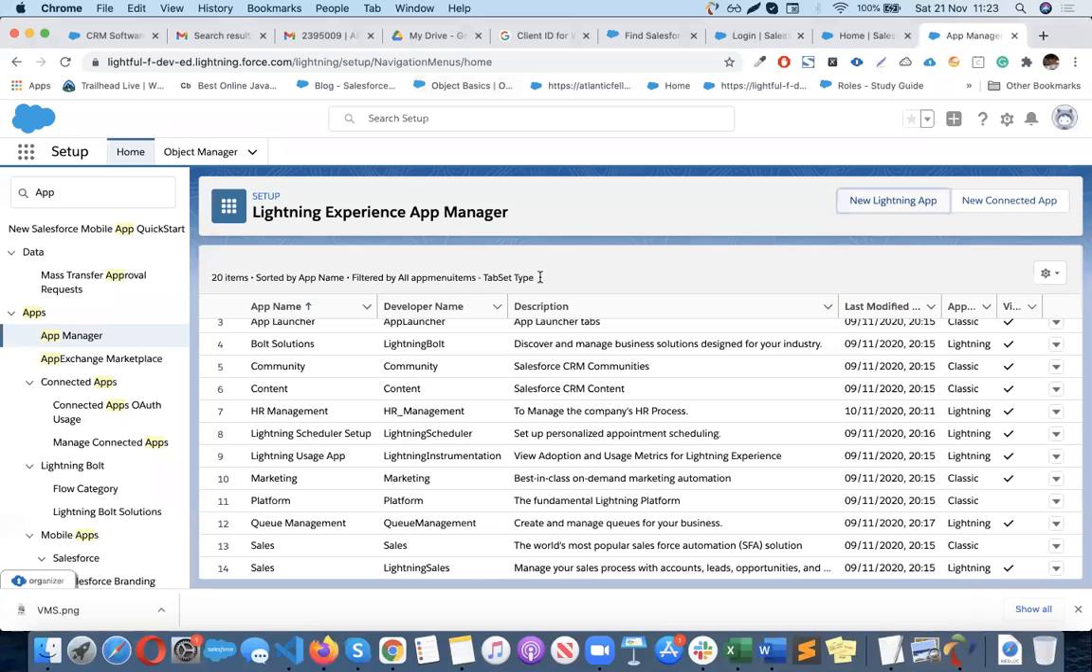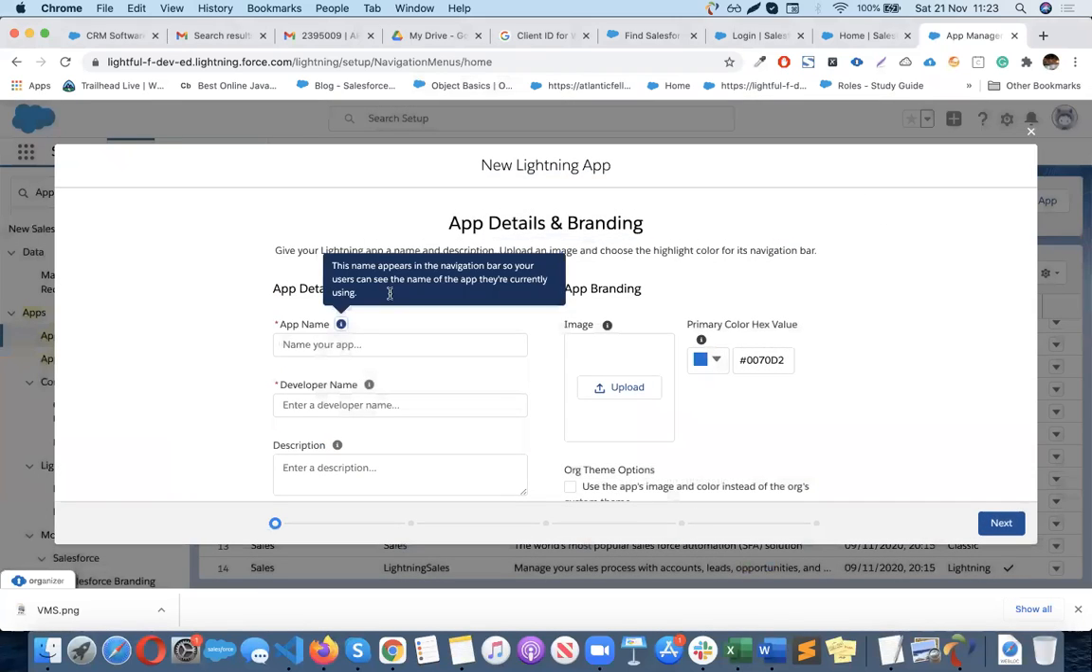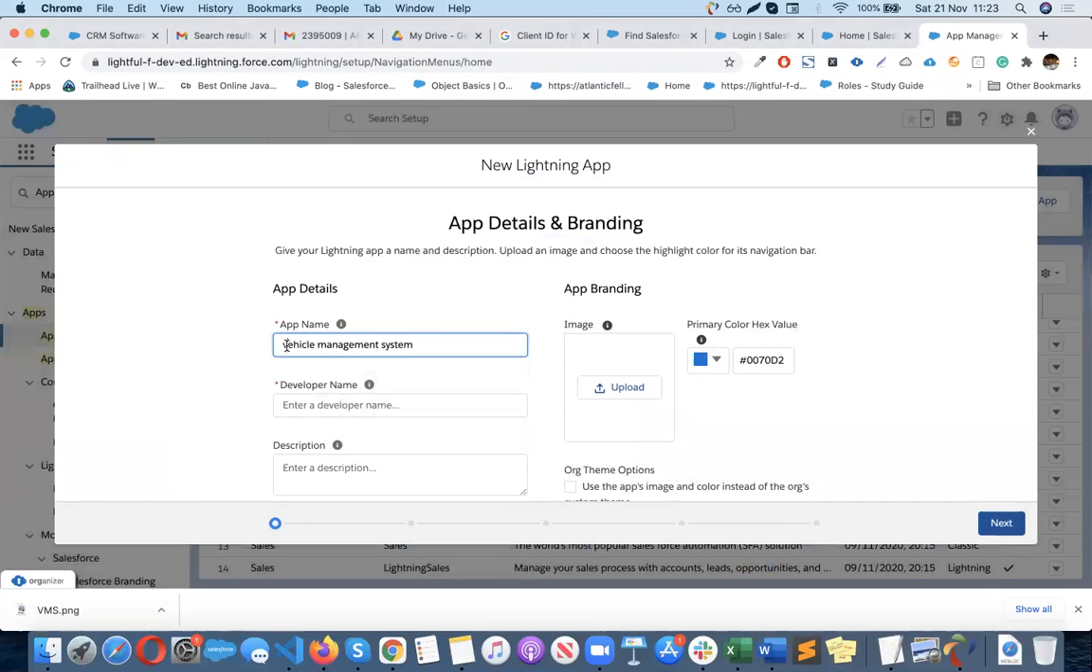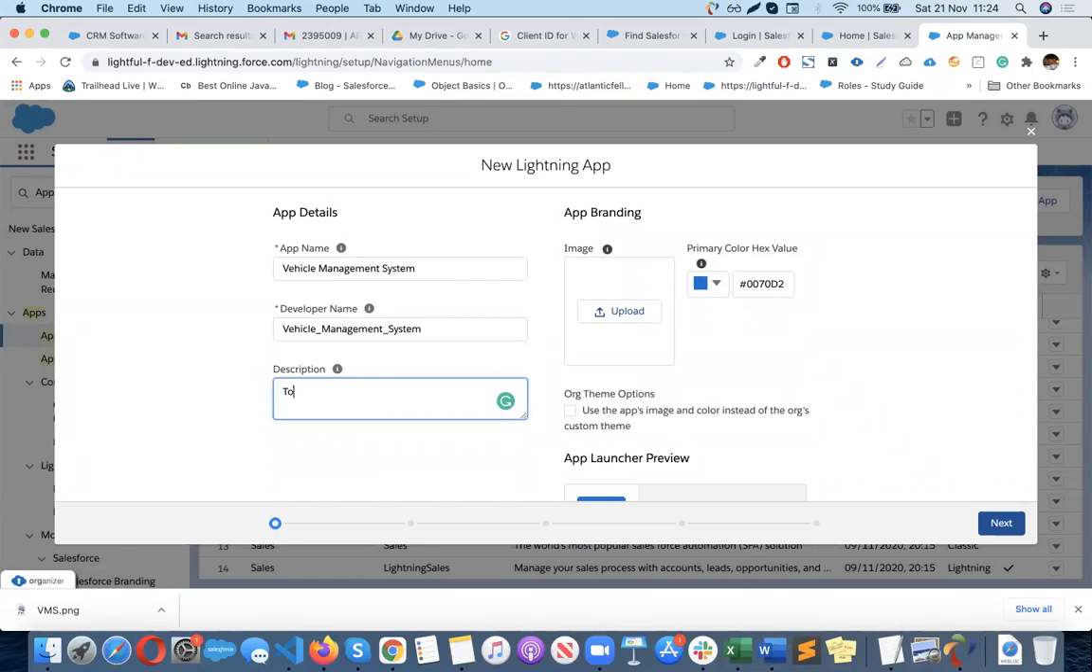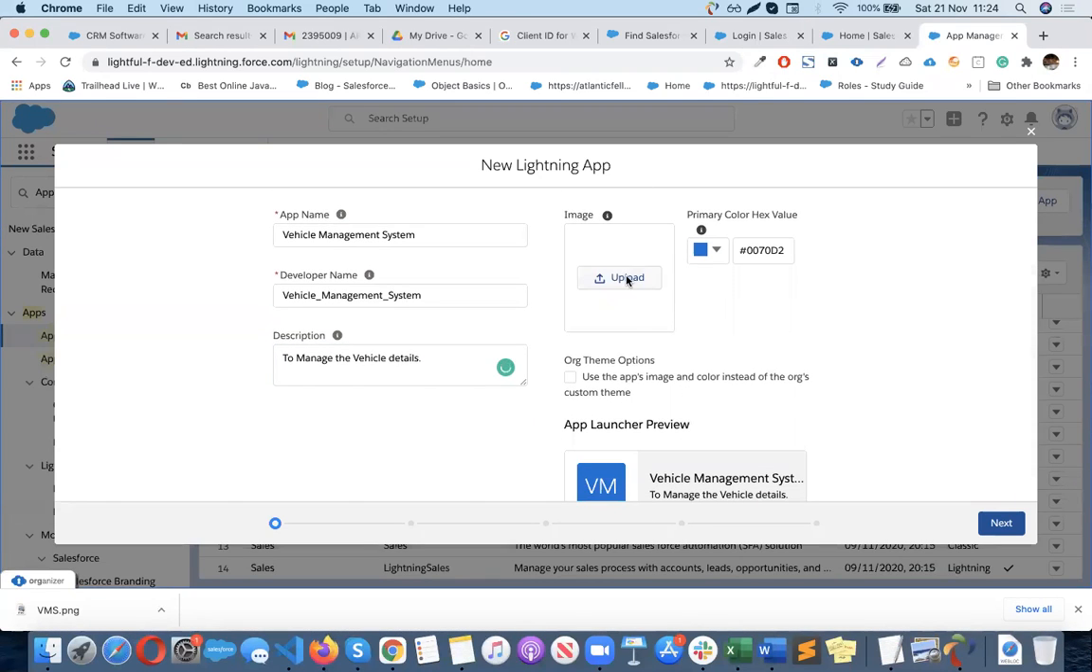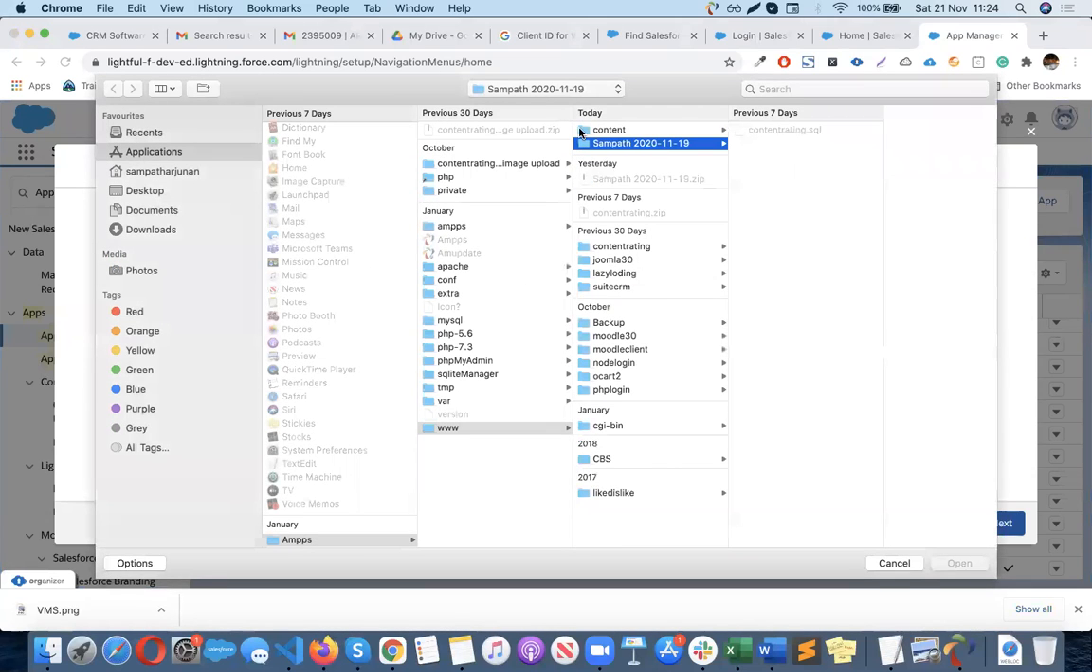Okay, so create a new app. This is the vehicle management system. And the description: to manage the vehicle issues, or to manage the vehicle info, or vehicle details. Whatever it is, it's just a sample. Then upload the image. So quickly I'm uploading the image.